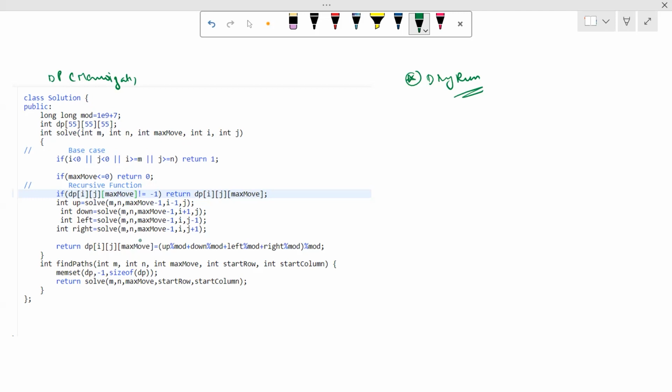So suppose you have a 1 into 3 matrix. That means there's just one row and there are three columns. You have something like this, right? And here the ball is present on the index 0, comma 1. So that means the ball is present here. Now the max move that is given to me is 3. That means you have 3 maximum steps for you to go outside the boundary, right?